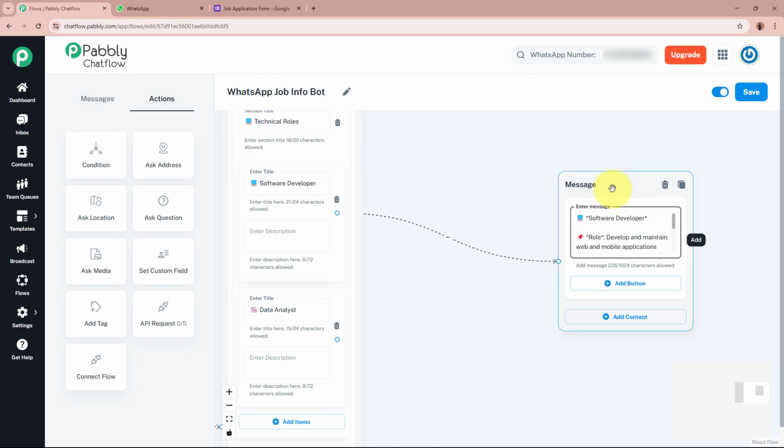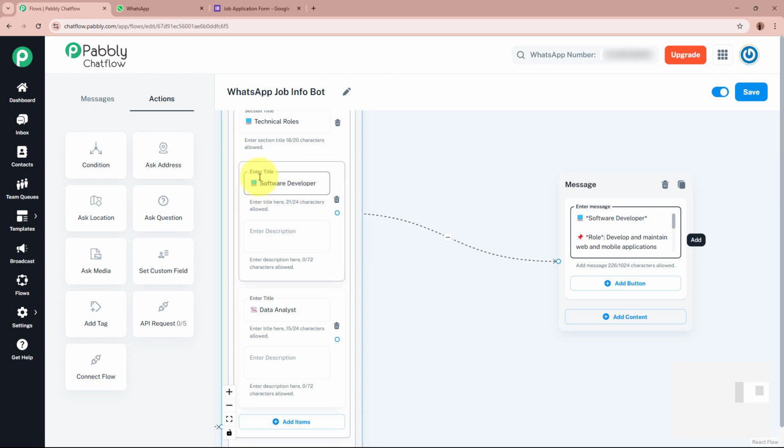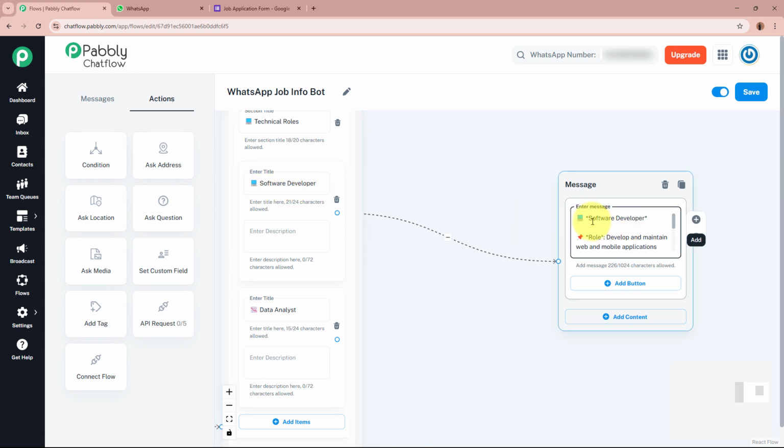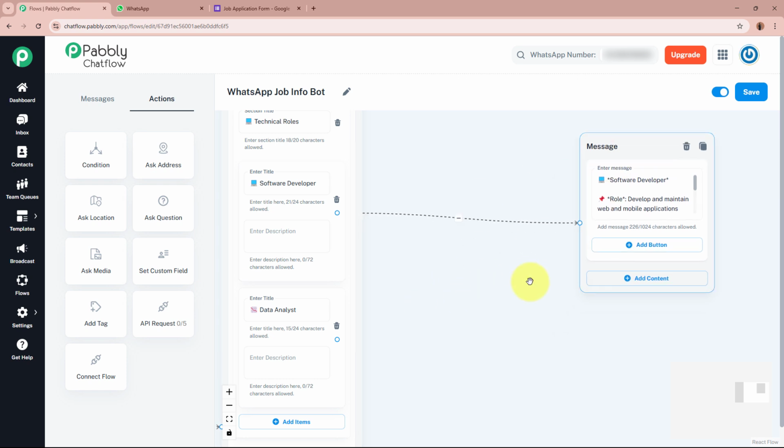So this is the description that is going to be forwarded to the candidate if they're going to select this position, software developer. So let us read the description. It says software developer. Over here, the role is develop and maintain web and mobile applications. Skills is proficiency in Java, Python, and JavaScript. Experience is 1 to 3 years preferred. Location is on-site, remote, options available. Okay. So this is the message that is going to be forwarded towards my candidate if they are going to select this position from the list that we are forwarding to them.